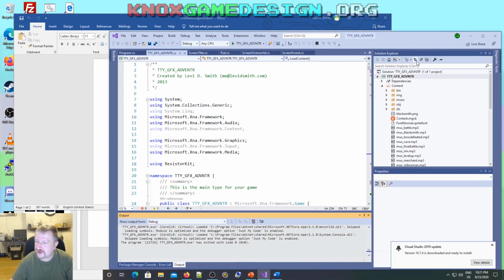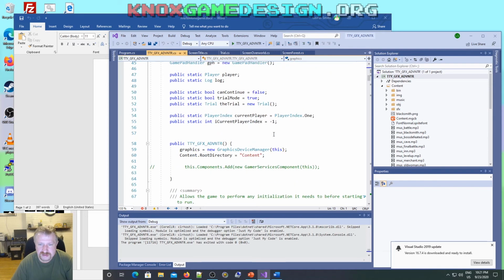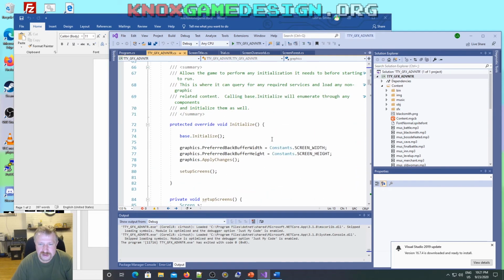There is specific code that you have to use to make the screen bigger, and all that's in here. I think it's like a viewport or something. Oh yeah, use graphics.PreferredBackBufferWidth and graphics.PreferredBackBufferHeight to change the screen size in a window. Then you use graphics.ApplyChanges, and that needs to be in your Initialize method right there.